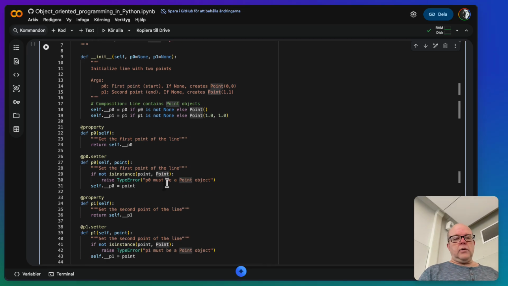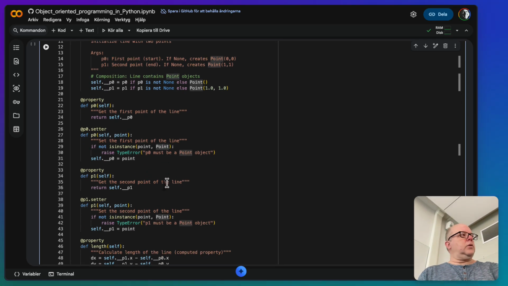So in this case, I have a P0 setter. And that can be set to anything and it will overwrite the internal with that object. But if you have only the property, you can only read the internal object. You can't change it. So that is one way of enforcing the types. In this here, I have defined the line to be very flexible, so that you can assign other point instances, but there is no type checking here.